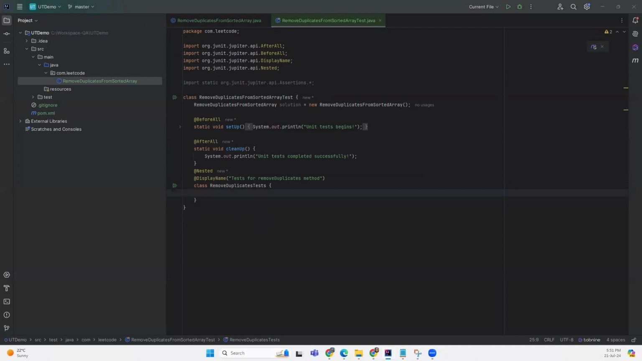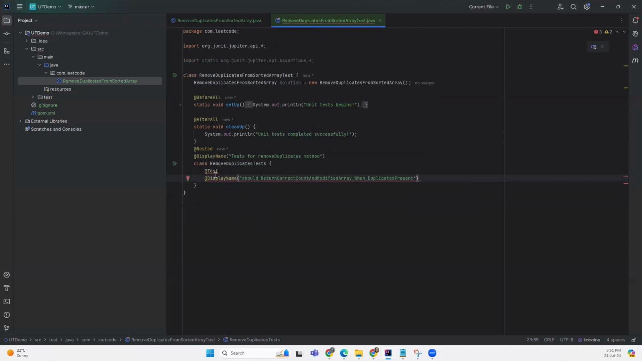So to create a test case, we have to write the @Test annotation to indicate that this particular piece of code is a test case. And we can name that test using the display name annotation. And we will be writing all the unit test descriptions in the "should... when..." format. This is a best practice we should utilize to write a name in JUnit. So firstly, we will be checking that when duplicates are present in an array, it should return the correct count and modified array. So let's write a method with the same name.